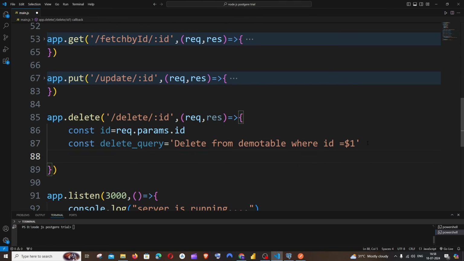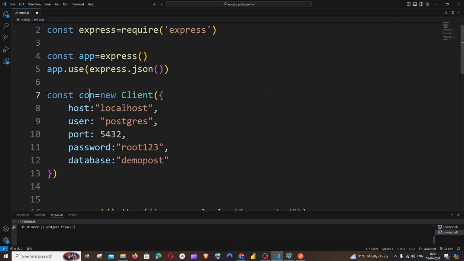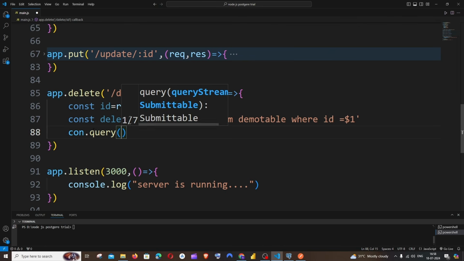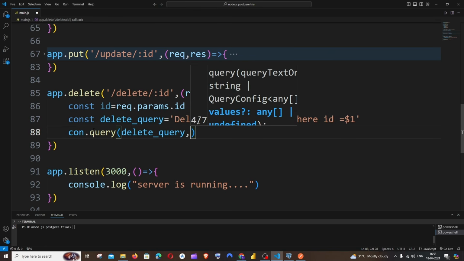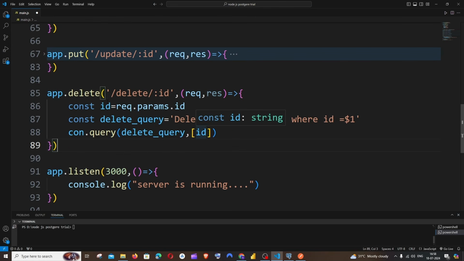Next, we will be using our connection variable, which is con in my case, the variable that I have specified, dot query, and inside this we will be passing a few parameters. The first one is going to be our delete query, comma, and within square brackets we need to pass the ID. So this will directly map the ID that we are passing in the URL with this particular delete query. So it's going to be delete from demo table where ID equal to this value that we are passing, so it will get replaced over there.